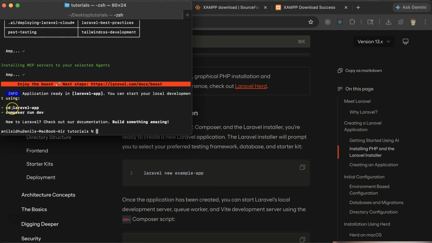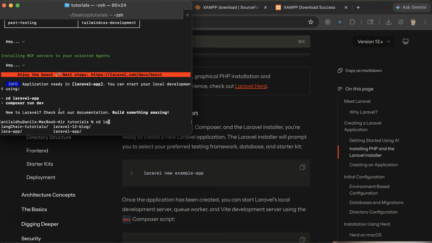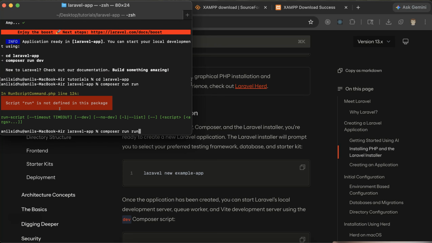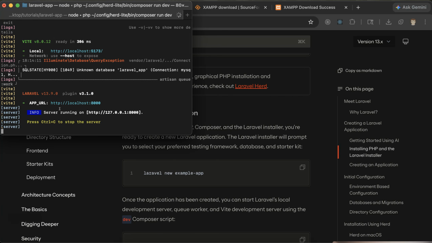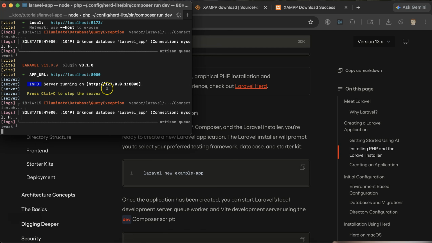So now to run the Laravel we have to go to this folder, and then we have to run the command composer run dev. So let's go to the Laravel app, and then you can simply put there composer run dev. Okay, I think I just made some mistake with that. It should be run dev, not run. And maybe it will throw some error, but don't worry about that. Yeah, here you can see that this is throwing some error related to the database. So I'll let you know how you can fix it.